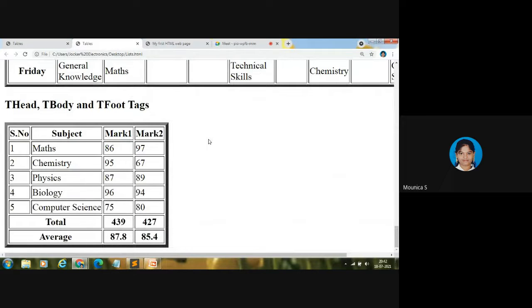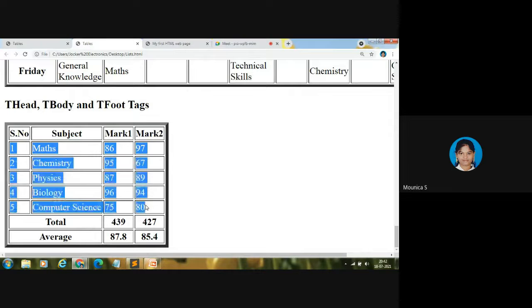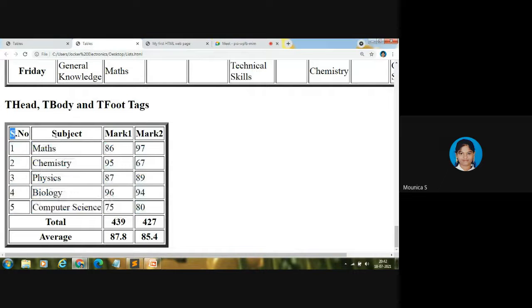Okay, so this table consists of three sections: header section, body section, and footer section. This is the header section: serial number, subject, mark 1 and mark 2. Whatever is available in the header section, we will be coding using the THead tag. Header section means the section which is present above the body section, we will be calling it the header section.